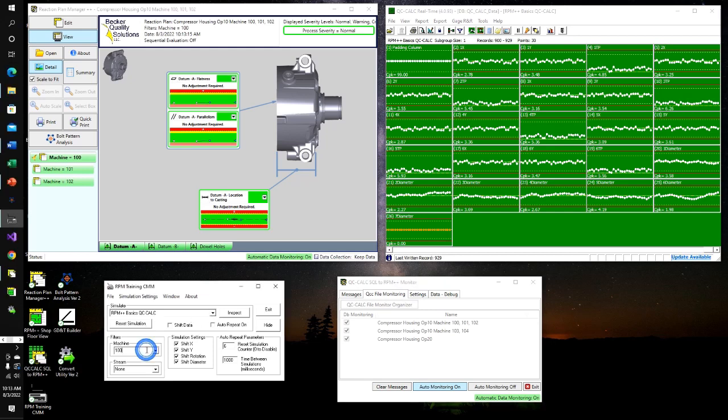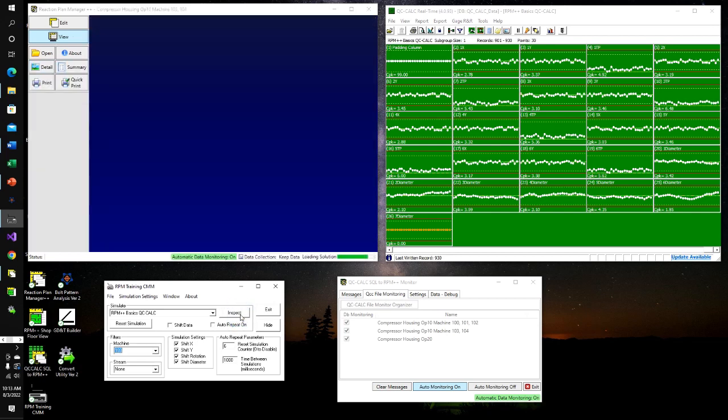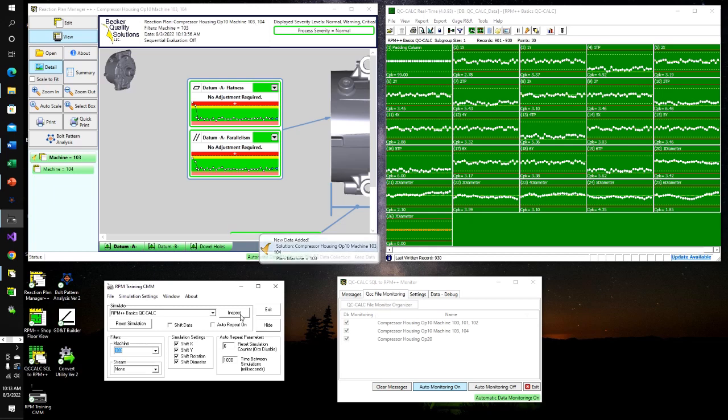If I measure the part program again, but this time I'm going to measure data from machine 103, you'll notice that now our Reaction Plan Manager received new data from the monitor application. It opened up the compressor housing op10, machine 103 and 104. So we ran the same part program. The data was filtered a little differently by the monitor application and sent it to the appropriate solutions for processing.